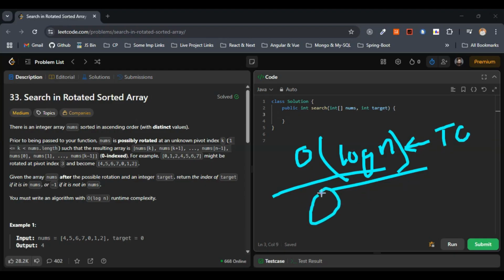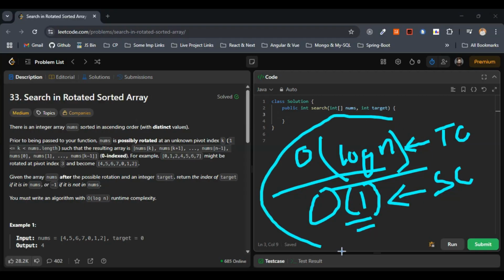So what would be the space complexity here? Space complexity would be big O of 1. Why is the space complexity big O of 1 here? Because we will be making use of only a few pointers: low, high, and mid, only 3 pointers here, 2 pointers along with the mid. So no extra memory will be used. So the time complexity and the space complexity for the code that we'll be writing would be big O of log n and big O of 1.